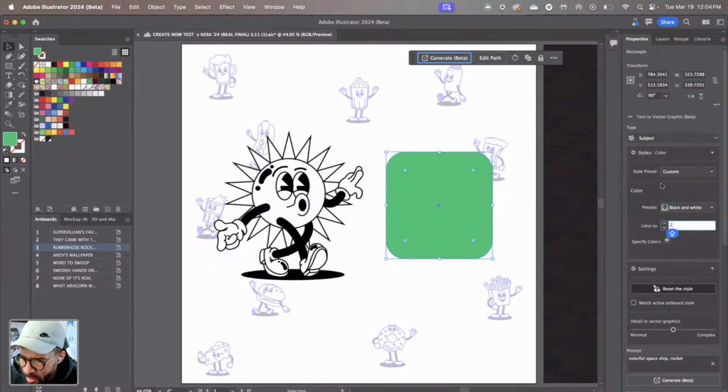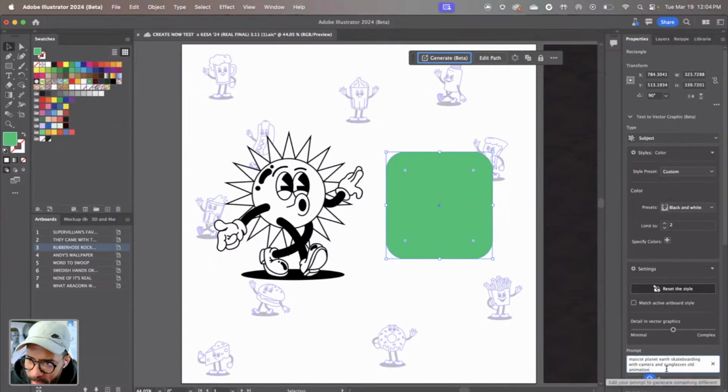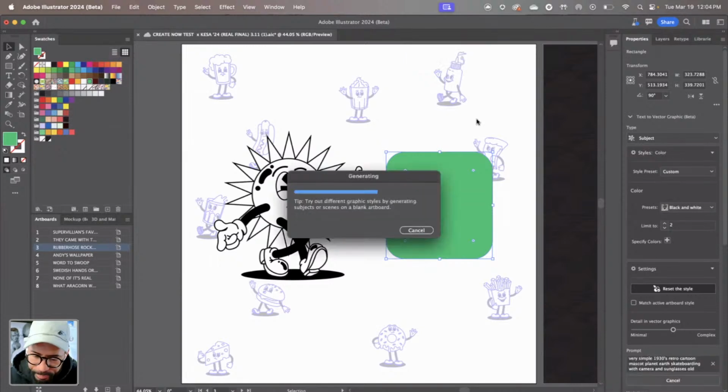I'm going to select 2 colors just to make sure. Now you can specify colors and we'll do that in a bit, but I want to just make sure that we have this selected as is for right now. And then I'm going to give it a prompt. So we go down to the prompt panel, and I already have one written out. This one's a little verbose, so bear with me. So: mascot planet Earth, skateboarding with a camera and sunglasses, old animation. Okay, so we'll see what this does once I hit enter.